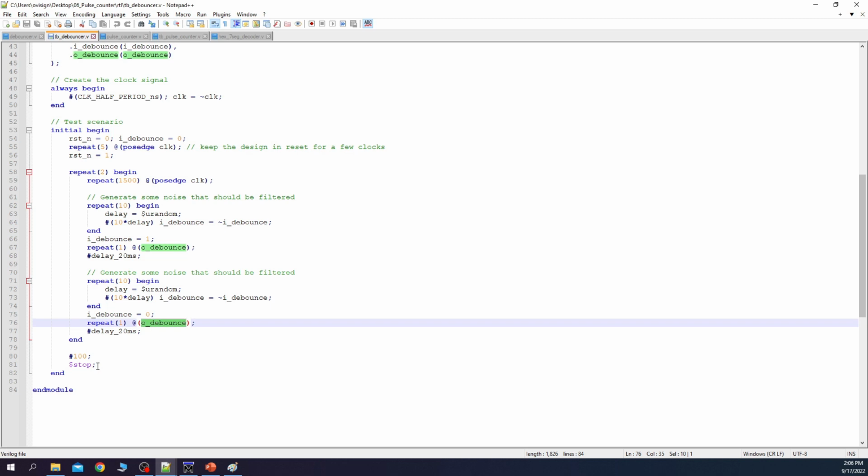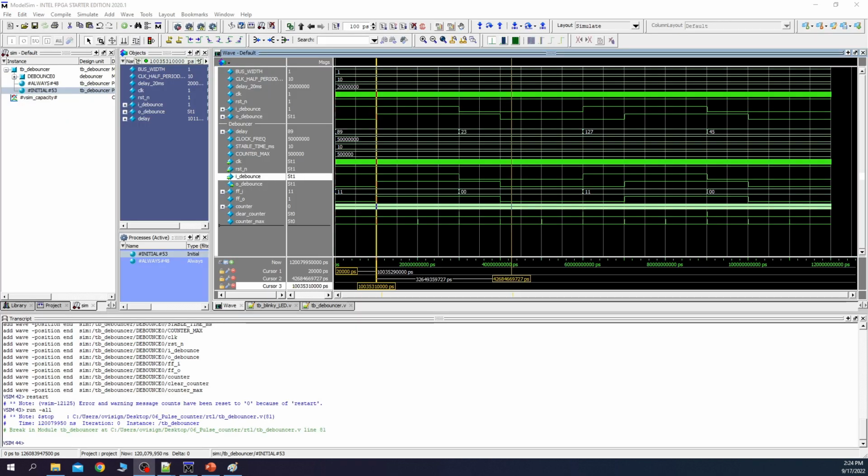Let's see what happens on the waveform now. Please create a new Modelsim project and start the simulation. If you don't know how to do this, please watch one of our previous tutorials like FPGA project number 3, binary adder to 7-segment display. Let's see what happens on the wave now.